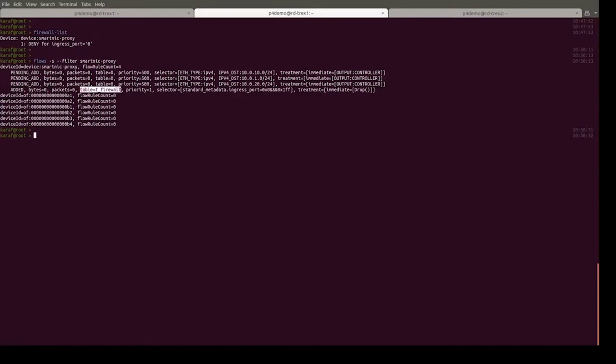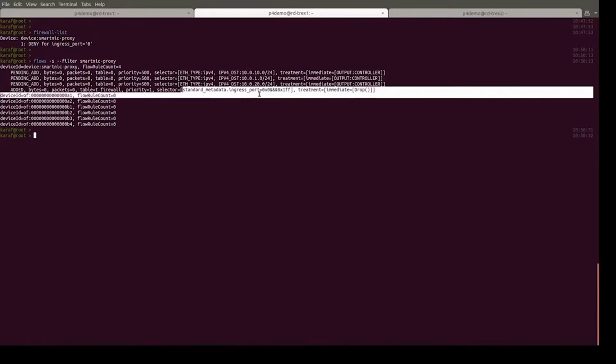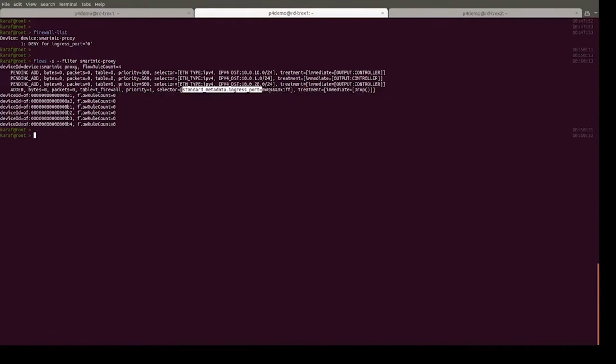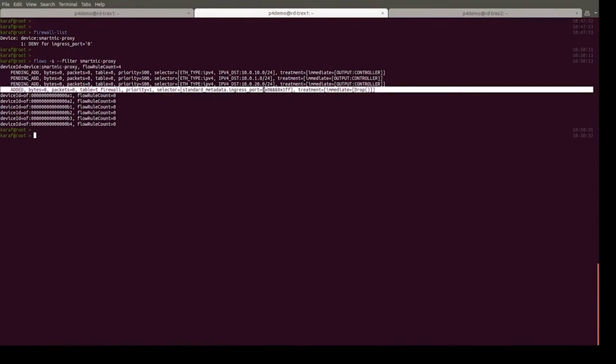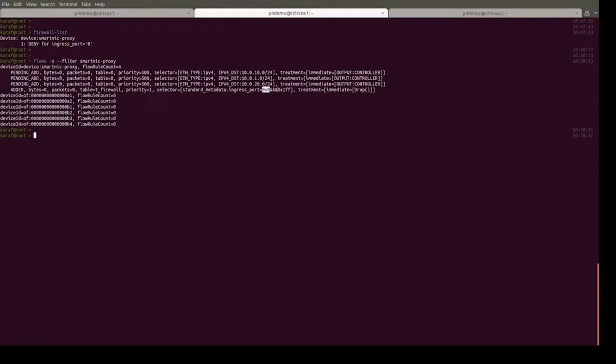And here we can see we have successfully added a new flow, which is about to drop the traffic. It is in the table which is called T-Firewall, as you could see earlier. And we match on the field which is called standard metadata Ingress port. The number is 0 and we're using the Ternary match. And the action that has to be applied is select to drop.